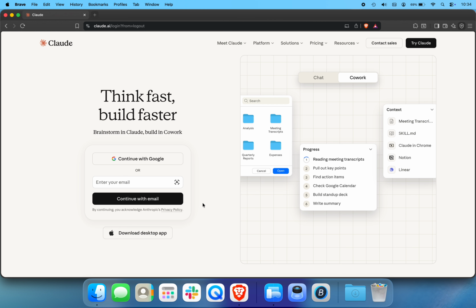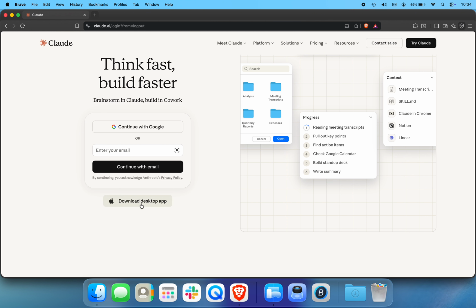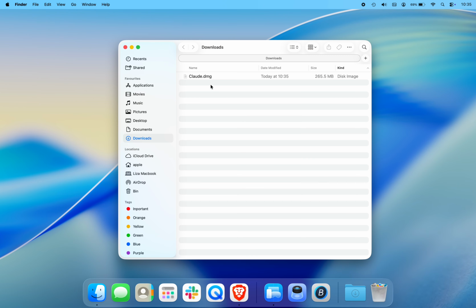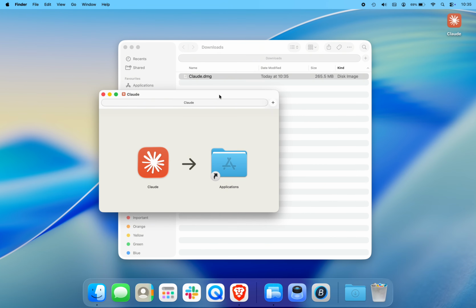Now, you should see the option to download the Claude desktop app for Mac. Click on it, and the download will begin. Once the download is complete, open your Downloads folder and double-click the .dmg file. When the installer window appears, simply drag the Claude app into your Applications folder.